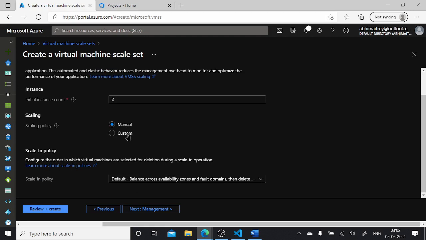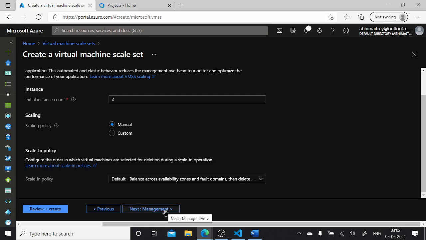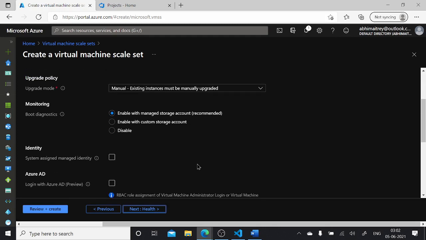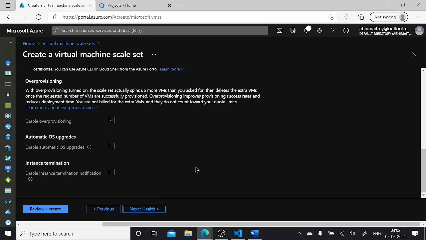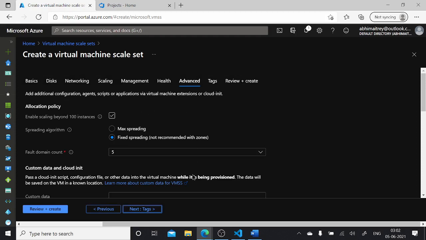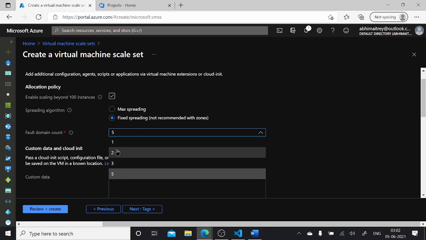Scaling policy is manual or custom. Manual is the preferred one. And if you have any specific scaling policy, you can write it down. We have certain options here like default, newest VM, and oldest VM, so go with the default one. Management also, not to be worried much about these management policies. Going to health, same here, go with the default settings. Go with the default settings in advanced as well. But here you can think about the default fault domain count, which is 5. If you want, you can set any other value.